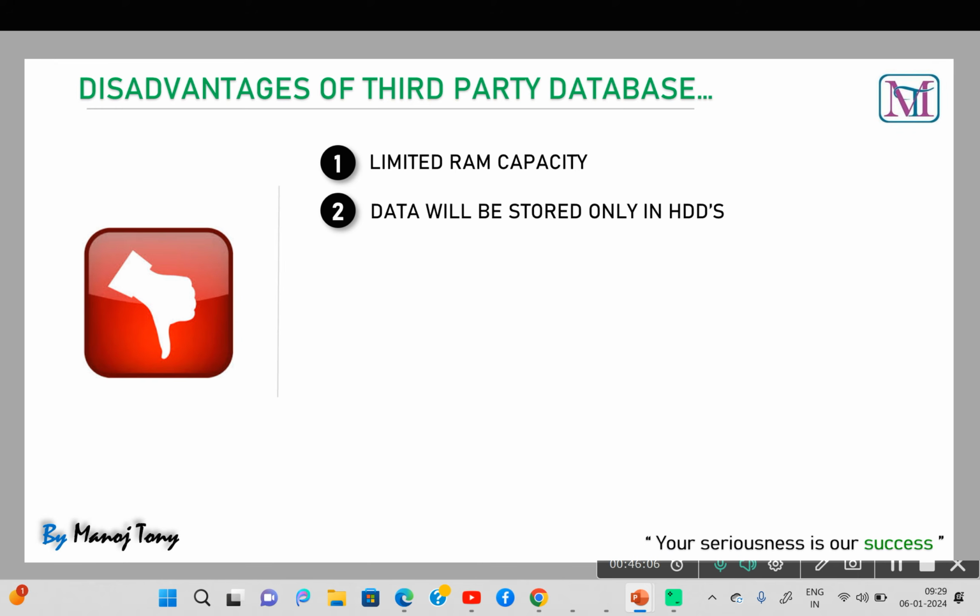Okay. So here data will be stored in HDD, hard disk drive. Here data will not be stored in RAM. If you want to extract any reports or any data from a database table, then the system has to go to the database HDD and extract the data from the hard disk drive. So performance will be very slow.